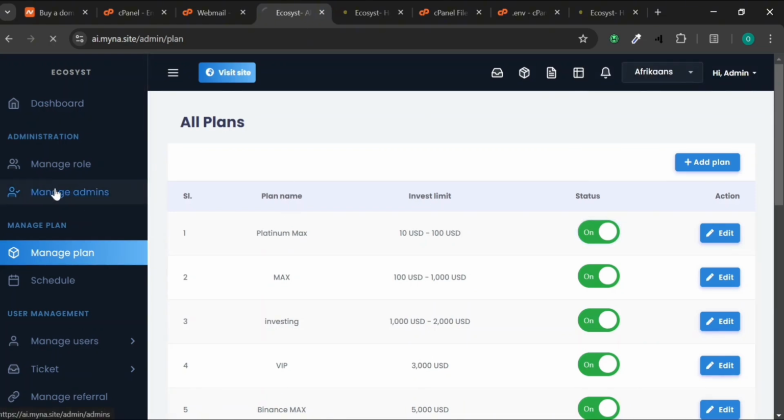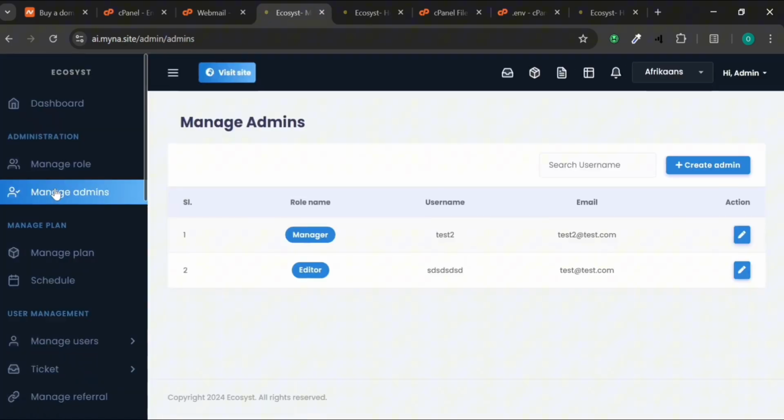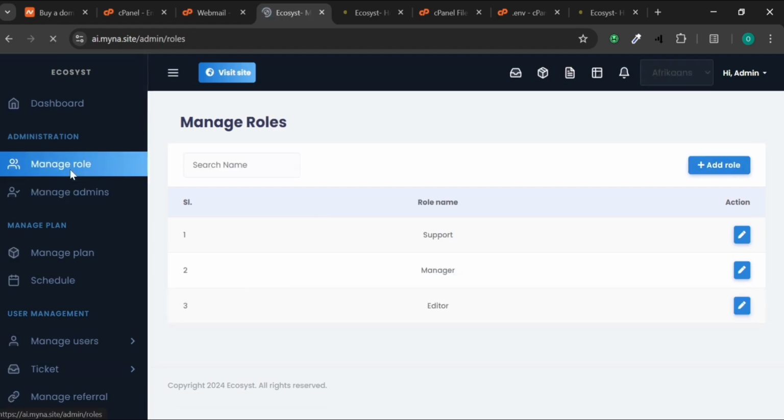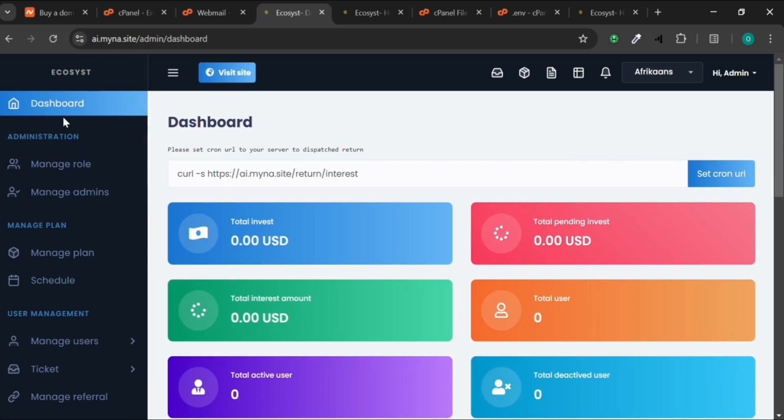So you have your manage admin. If you want to give somebody an admin role to help you manage your site, you can do that here. You can create a new admin. You can create the roles here. You can add an editor, a manager, a support, you can add a super admin and all. So basically that's it, and you have your dashboard. This is simple. I just have to walk you through the process. It is very, very simple to create.